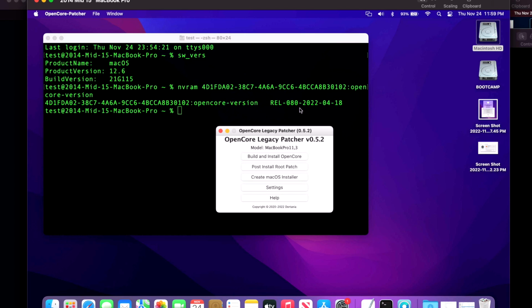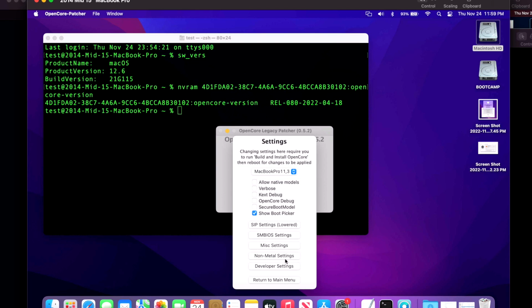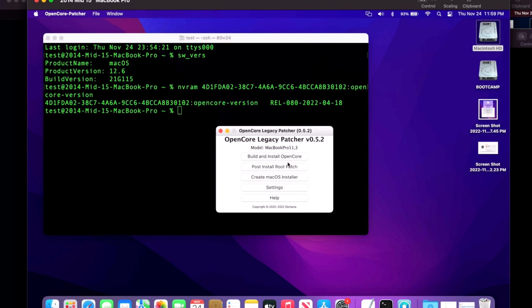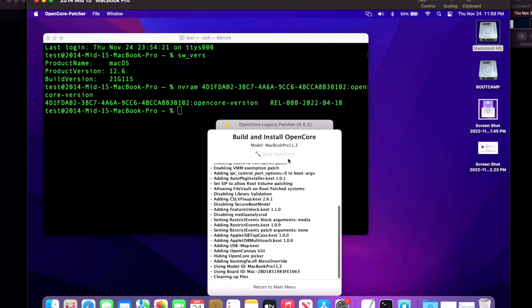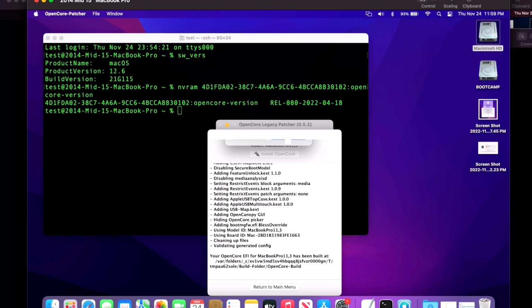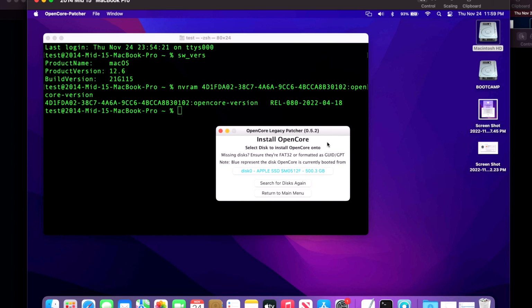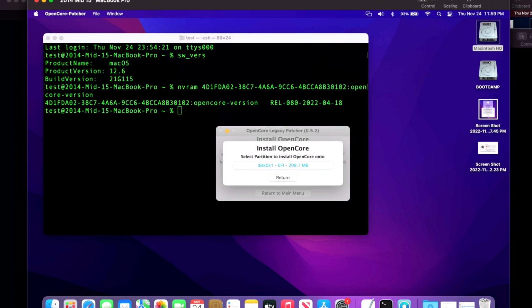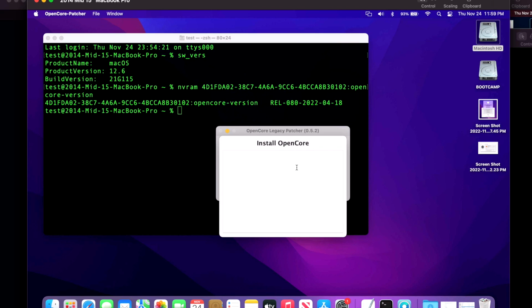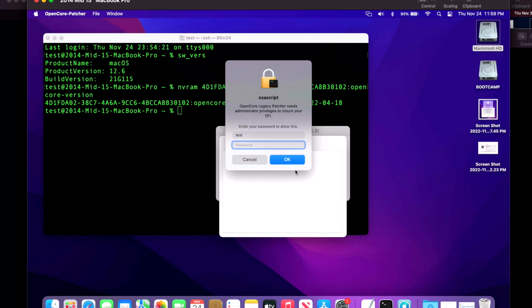If we want to be able to update the OpenCore version on your internal hard drive to the latest version, we can go back into settings and make sure that any kind of custom setting that you put in here is selected. For example, I don't show the boot picker, so I unselect that, return back to the main menu, and then I can click build and install OpenCore. We want to install it to disk, and we want to install it to our internal hard drive and the EFI. We're going to type in our administrator password here.